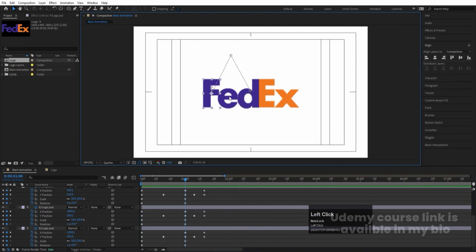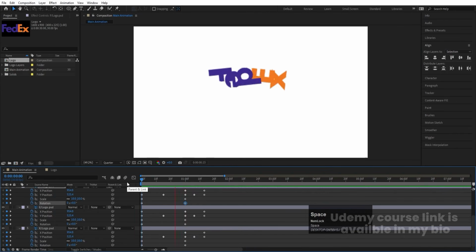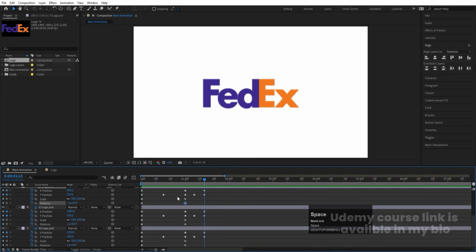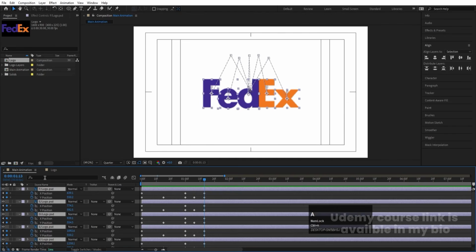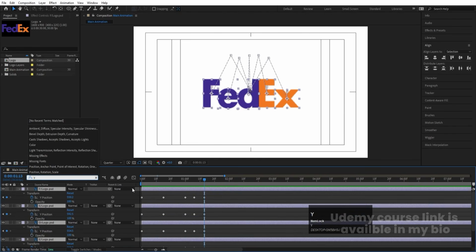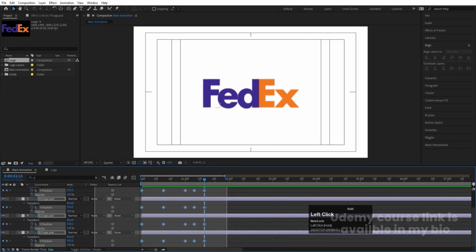Then I'm going to select this, this and this by holding Shift, and I'm going to choose a -1 value over there. Okay, so we will get something like that. Now press P for position, so we can see position keyframes only. Let's select those Y positions. For that, simply select all of them and in the search only type Y. So it will show us only Y position first. Then select those Y position keyframes and we will hit F9.